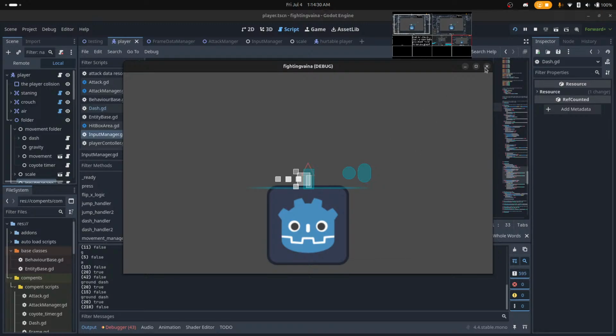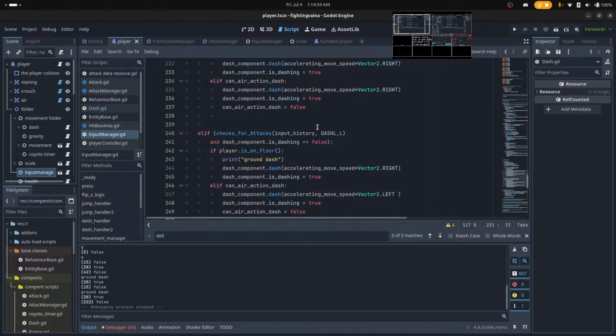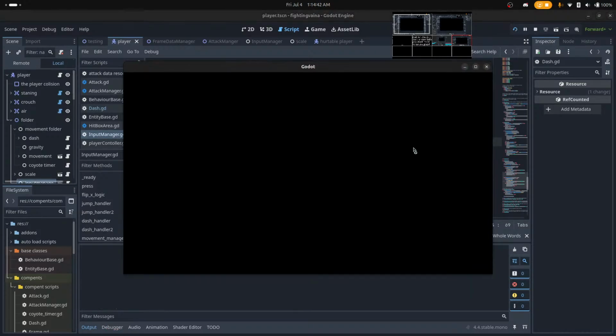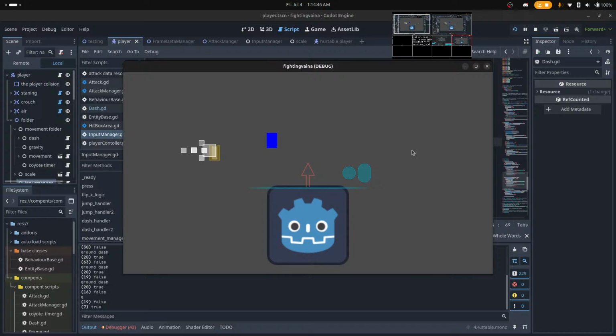Other than that, dashing in the wrong way, which is easily fixable. Yep. Dash does work fine. Jumping is fine. Frame perfect is this high for jumps, and then not frame perfect is that high.